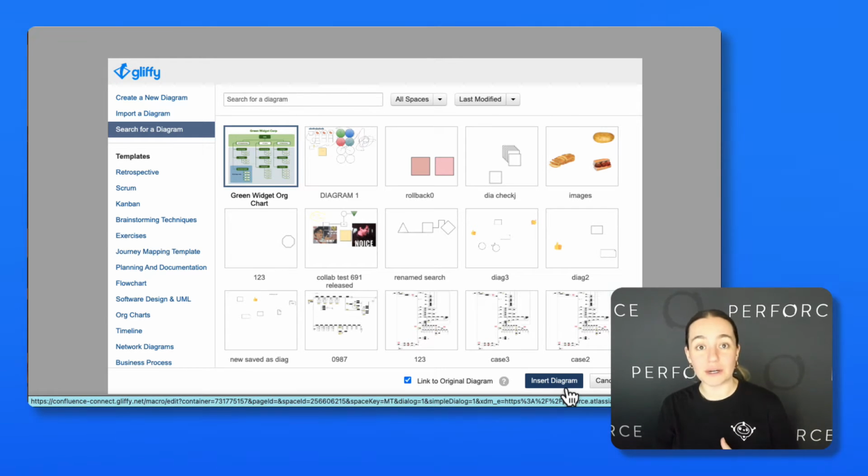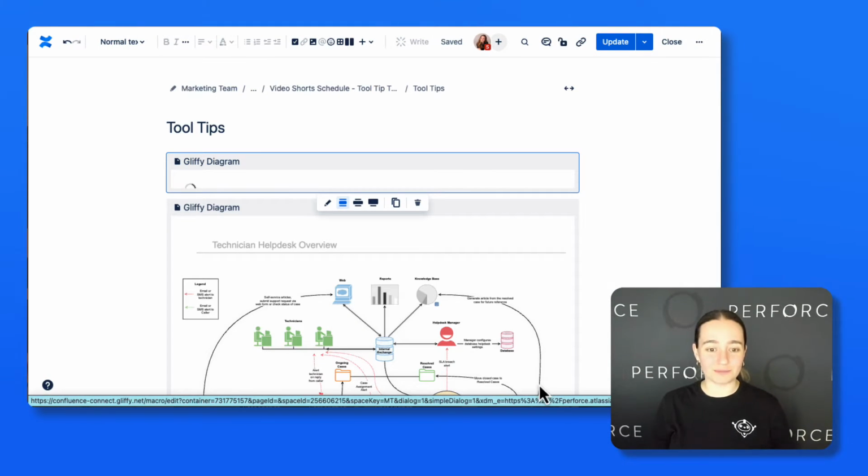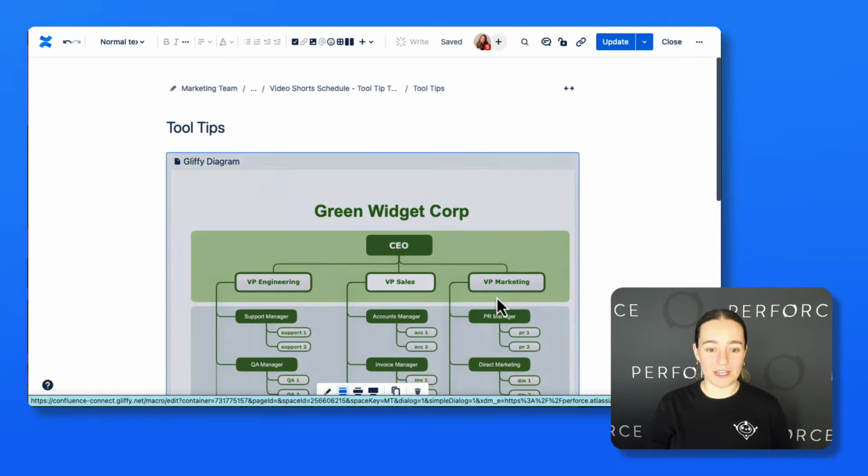template to insert diagram. Other pro tip, bonus, if you want to use a recent diagram as a template, uncheck this box. But I want this linked to that original version, so I am clicking link to original diagram and inserting it. That adds it here on the page for me.